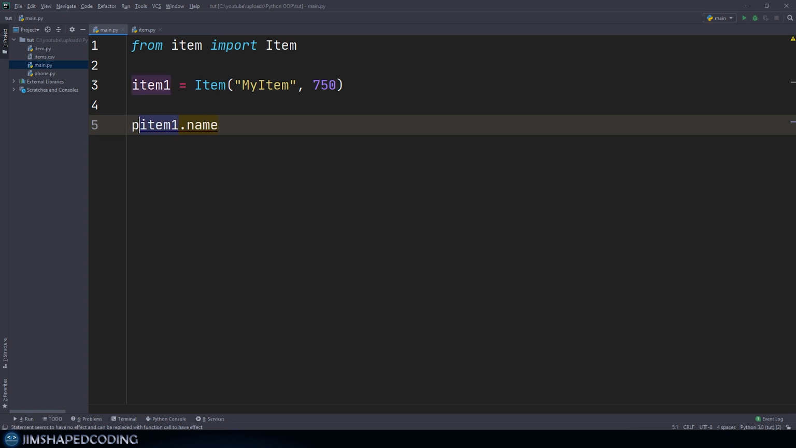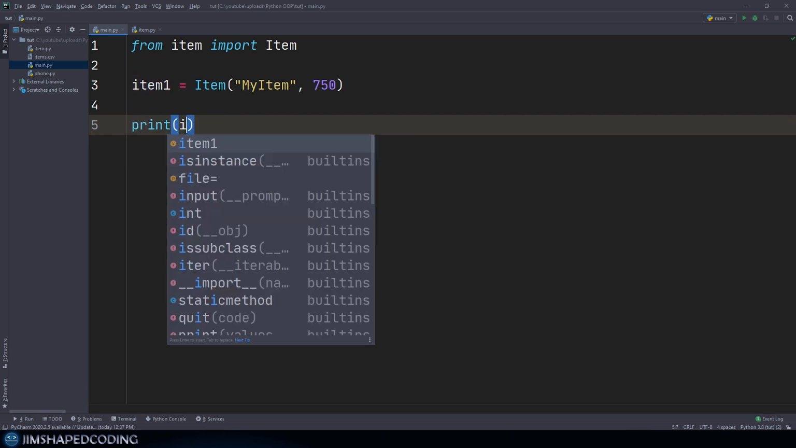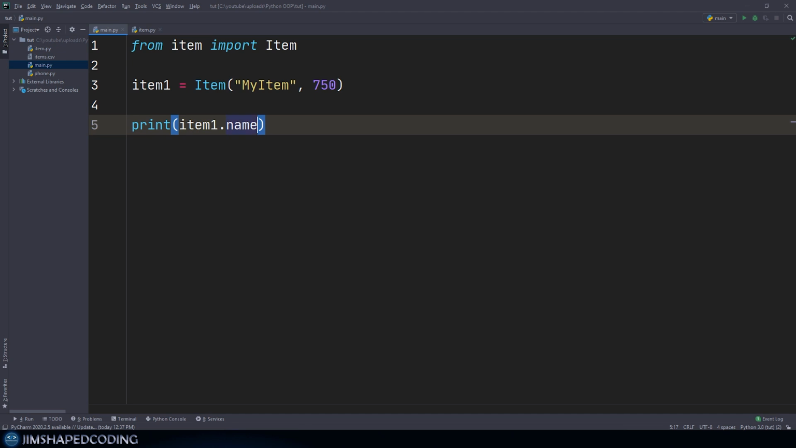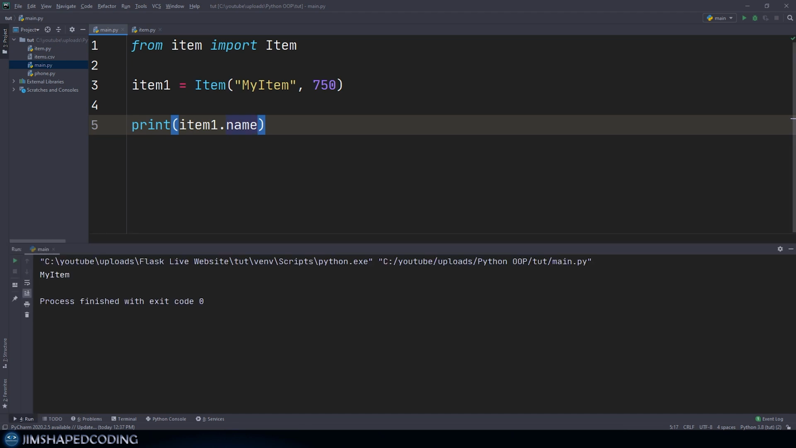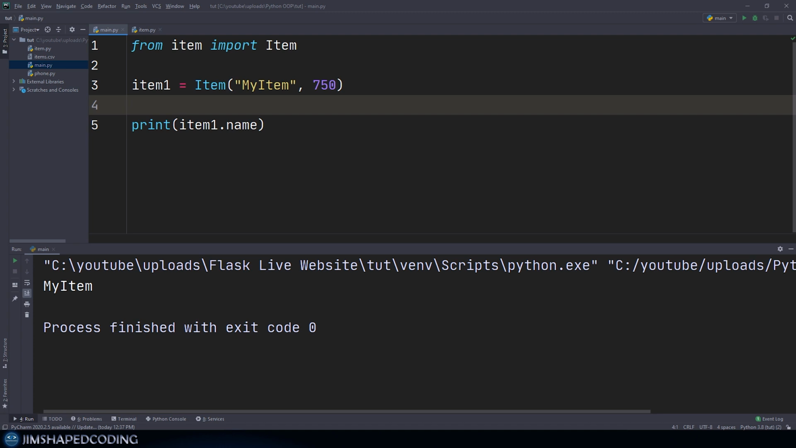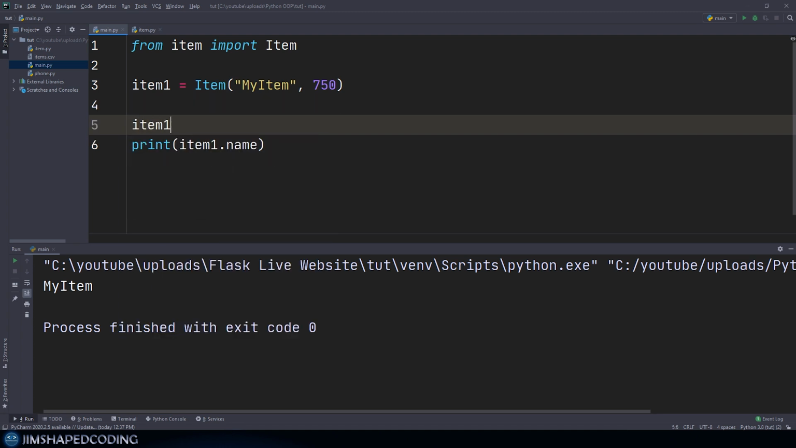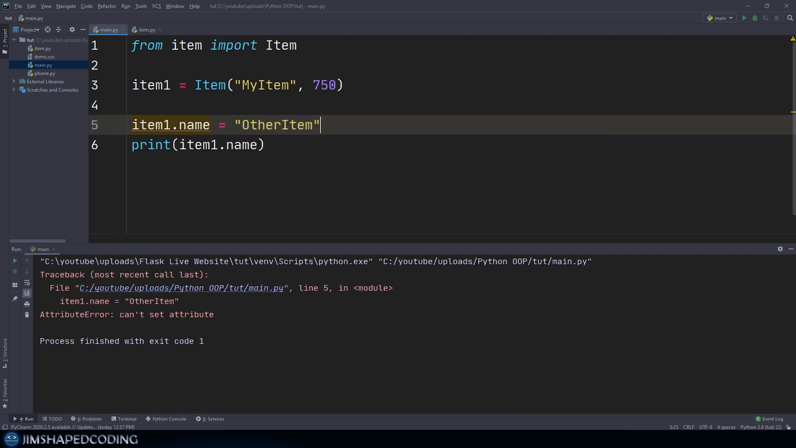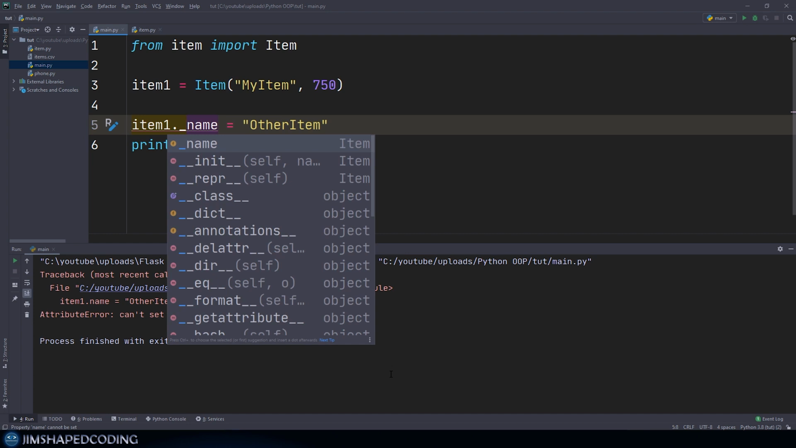And now if I was to try to print that, then, excuse me, let me fix that quickly, by item1.name and run our program, then you can see that that is working. And now let's go ahead and also see if we can set our name into being equal to another thing like that. See if that works. You can see that I cannot set that attribute. However, I can still see this underscore name from the instance level. And that is maybe something that you look to avoid.